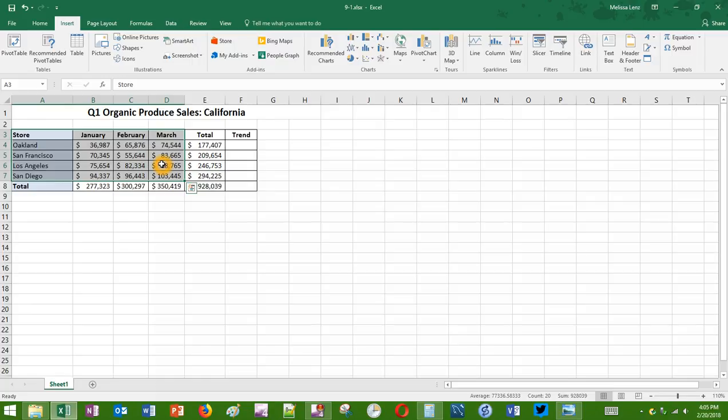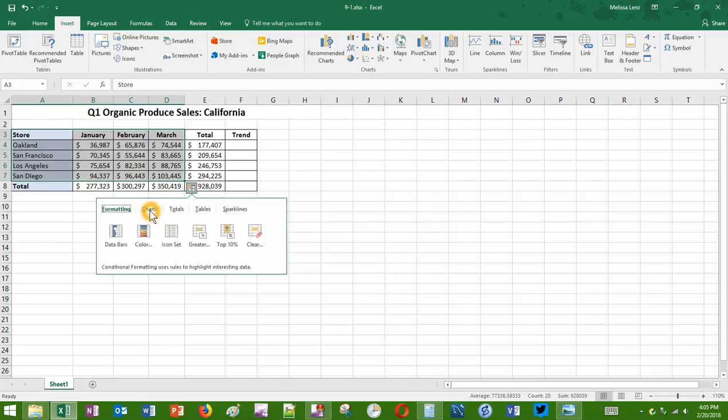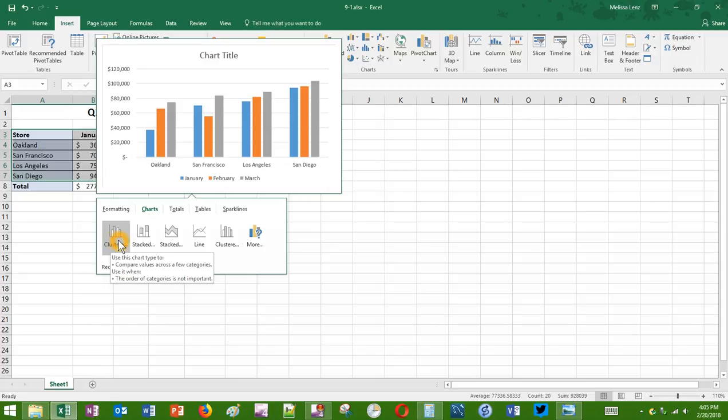You can do it a couple of different ways. I can use the quick analysis tool and click on the charts category, and the clustered column chart is the default. So it says, okay, this is the first one. If we hold our cursor over that, it gives us the Windows Live preview and says this is what this chart is going to look like, and that looks okay. We can see that it's representing Oakland, San Francisco, Los Angeles, and San Diego. We have January, February, and March as the legend, okay? So we could do that.